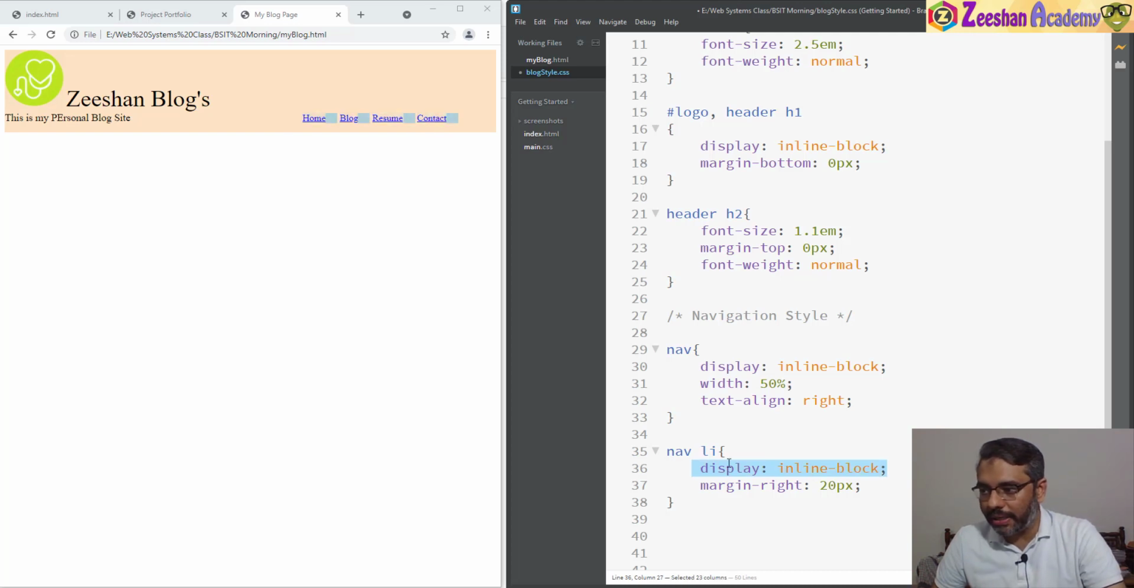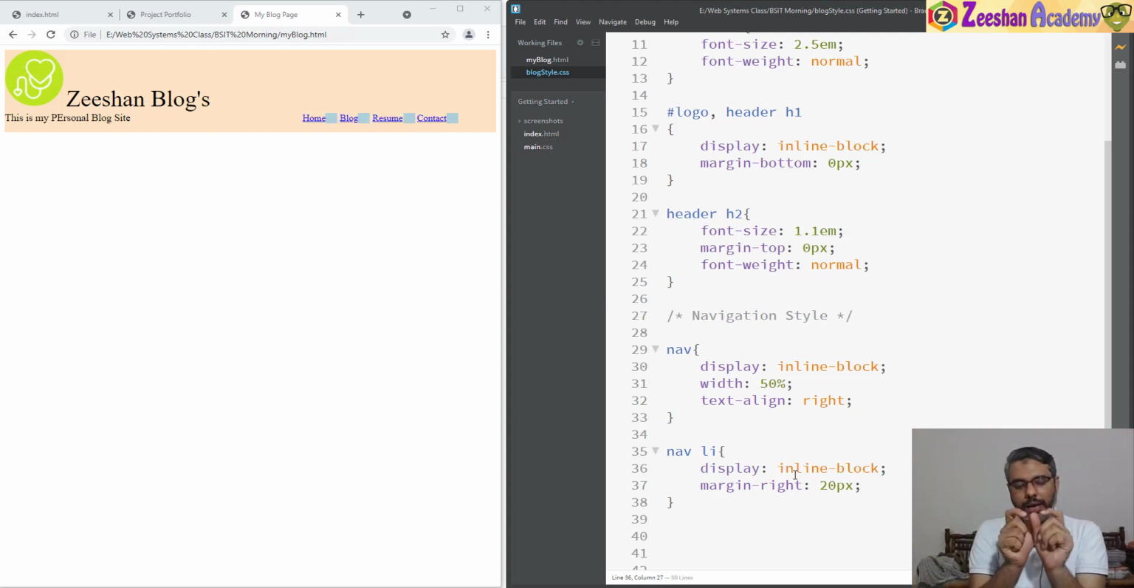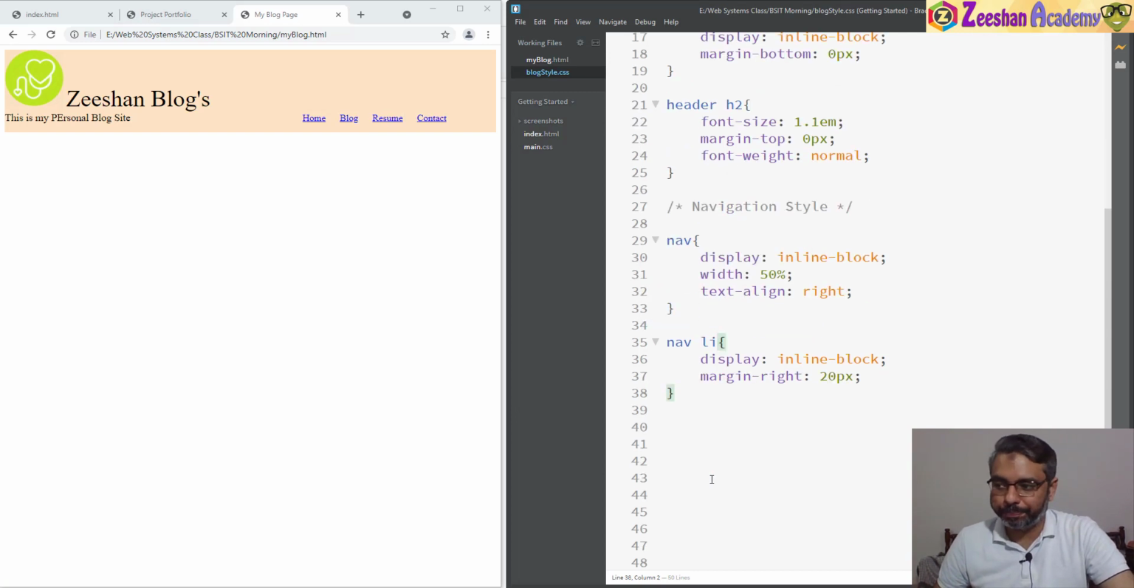Display inline-block basically allows us to correct this. If I remove it, see, it appears in a line. But if I give the display value as inline-block, which basically means that I want each component to appear in a single line as a separate block, it just organizes things in a nice way.